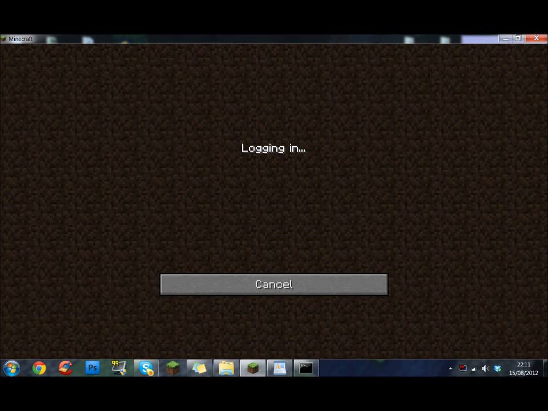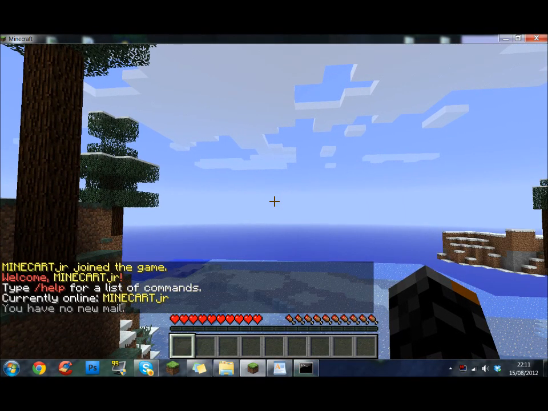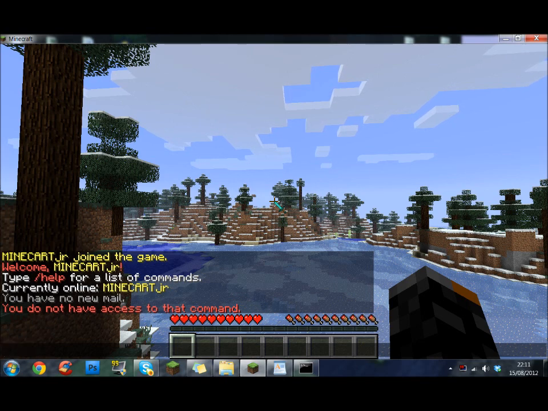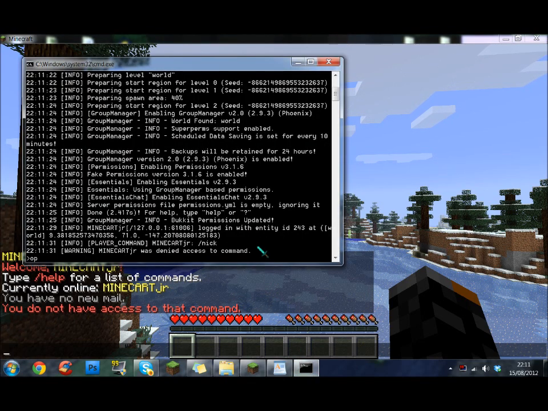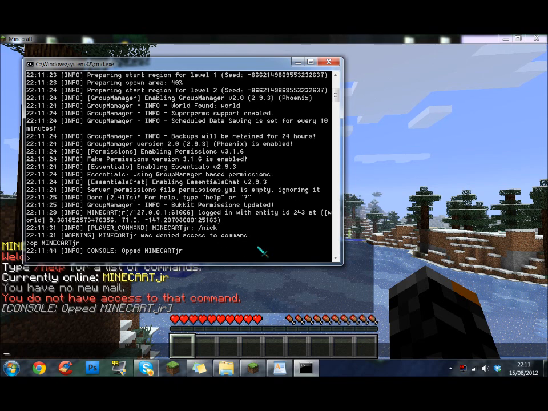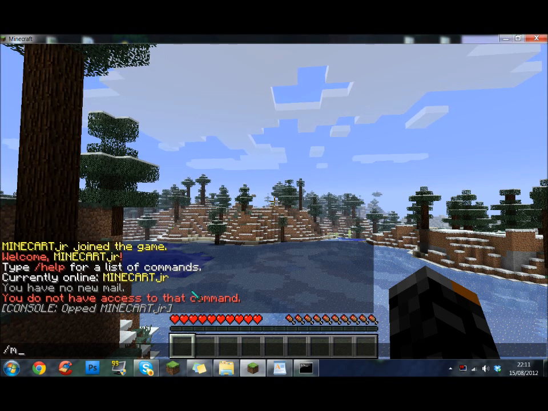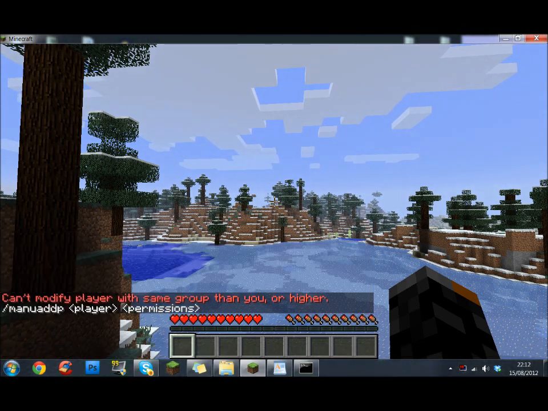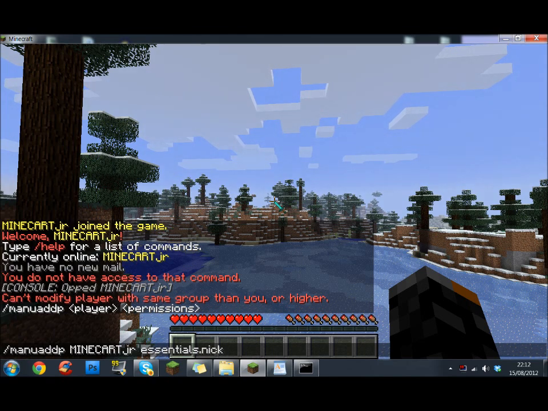Now. No. See, I don't have access to that command. But if I so happen to want to add a certain command to a user, I'm just going to alt myself so I can give you an example. So I want to give myself access to nickname. So type in manu add p, that adds the certain permission. Just type in the nodes you want to add. So I want to add Essentials Nick. Of course, I have to type in the player name. I want to add that. Can't modify. I have to do this via the console, it seems.